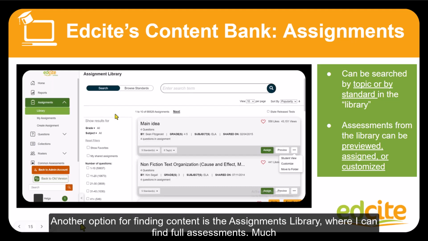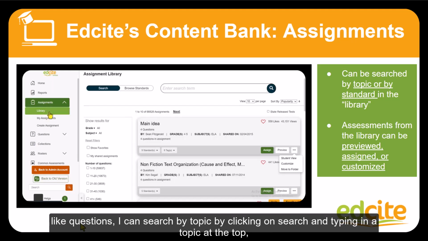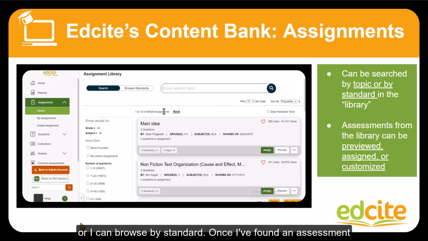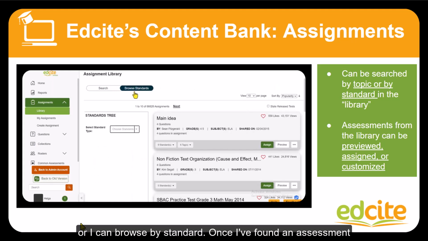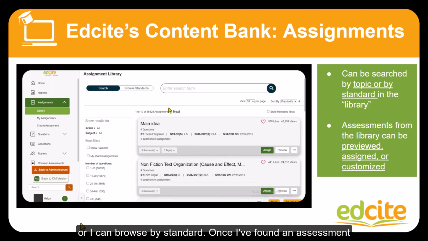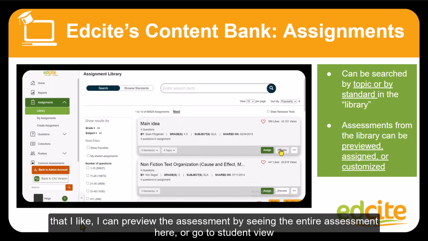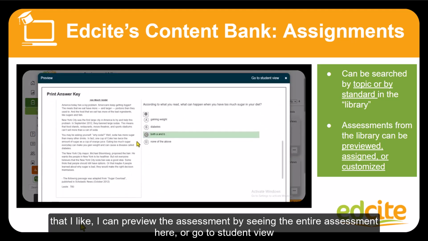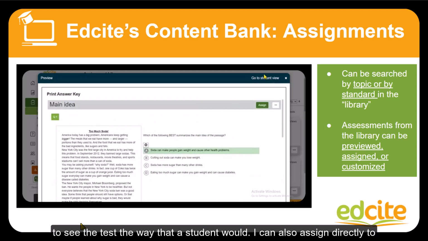Another option for finding content is the assignments library, where I can find full assessments. Much like questions, I can search by topic by clicking on search and typing in a topic at the top. Or I can browse by standard. Once I've found an assessment that I like, I can preview the assessment by seeing the entire assessment here, or go to Student View to see the test the way that a student would.